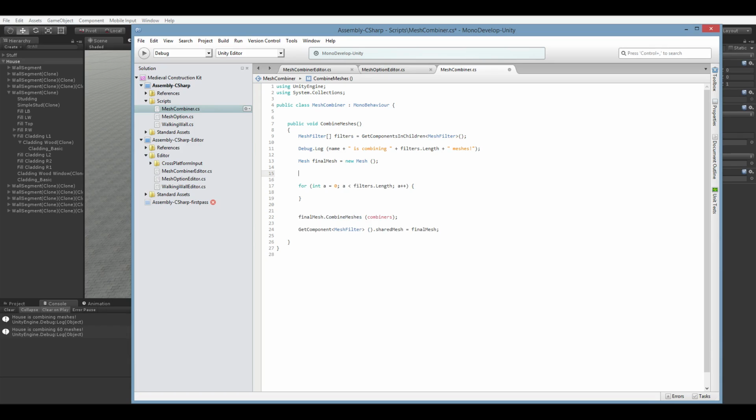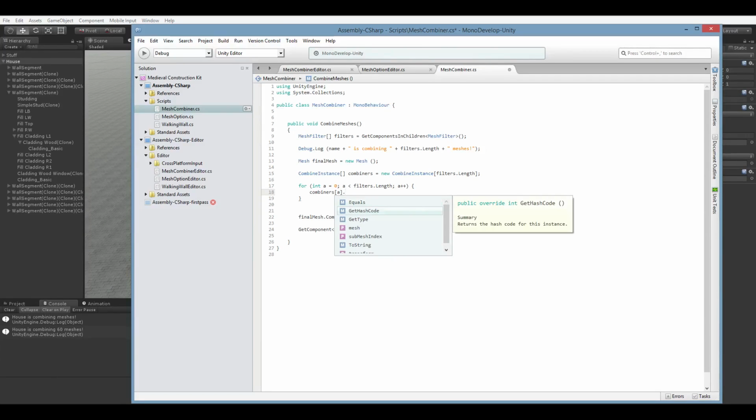Let's just create it. See what happens. Combine instance combiners equals new combine instance. I almost guarantee you we're going to need it to be the same length as the filters. There we are. It's clear that it's expecting one combine instance for each of these mesh filters. Why? Let's find out. Combiners A dot, well, it's certainly pretty simple.